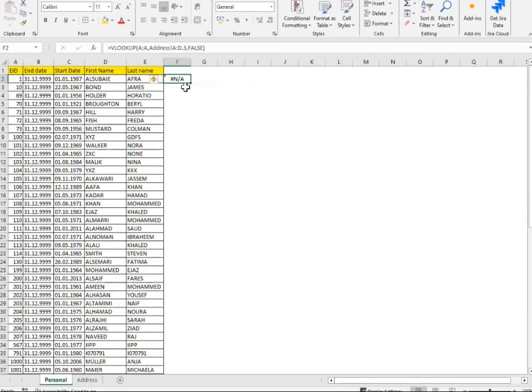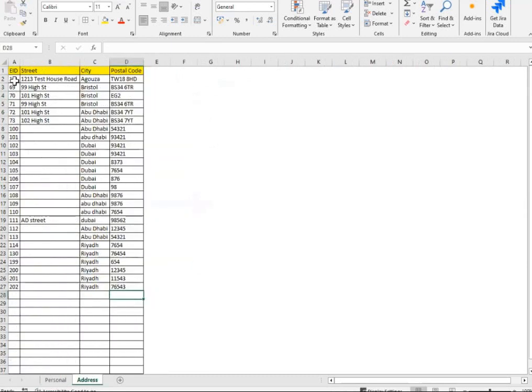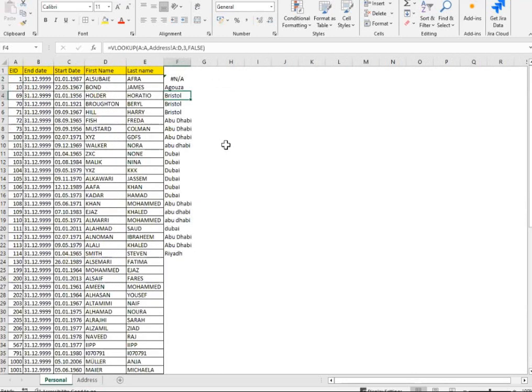Simply, what you can do is click here and drag down, so that the formula will be copied. You can see for employee 10, this is the city. For 69, Bristol is the city. Let's validate it. For 10, this is the city. For 69, Bristol is the city. So this is the simplest form of VLOOKUP.